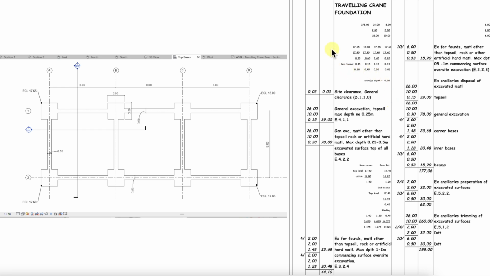I want to start with the waste calculations at the top of the description column here. We're going to work through these, and then we'll move on to the actual site clearance, which is our first takeoff. So let's have a look at these waste calculations. We've got 3 multiplied by 8 equals 24, and then we've got 8 there. So what does that mean?